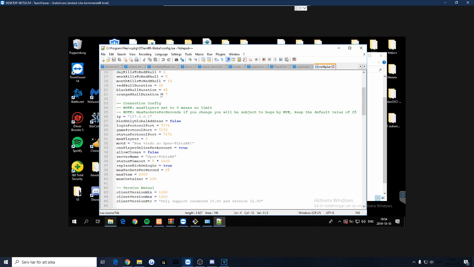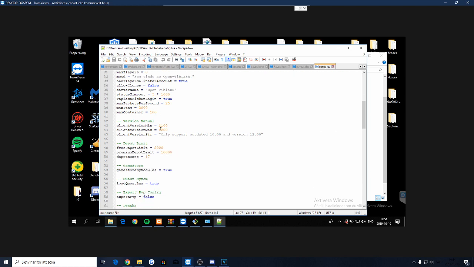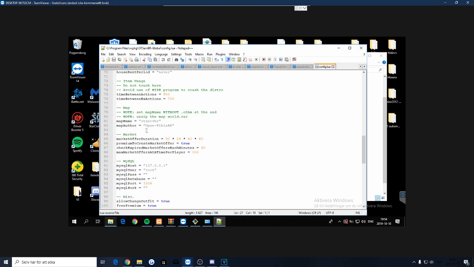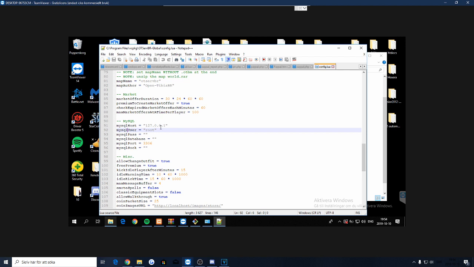So scroll down until you find the IP address 127.0.0.1. If you want other people to connect to it, you need to put your IP address there, and you can go into whatsmyip.org. I'm not going to enter that website. So I'm going to keep 127.0.0.1 for now. And then you can scroll down until you come down to this right here, MySQL host. You can change this into localhost, root, no password, MySQL database.